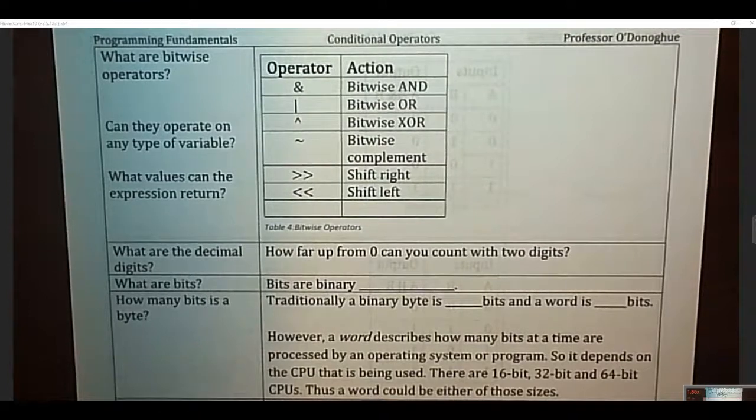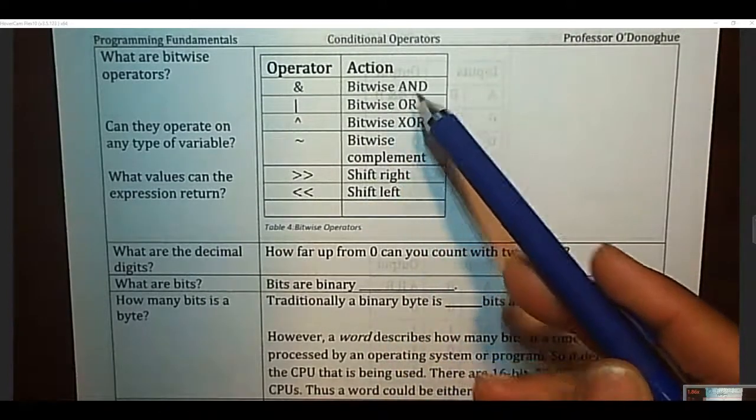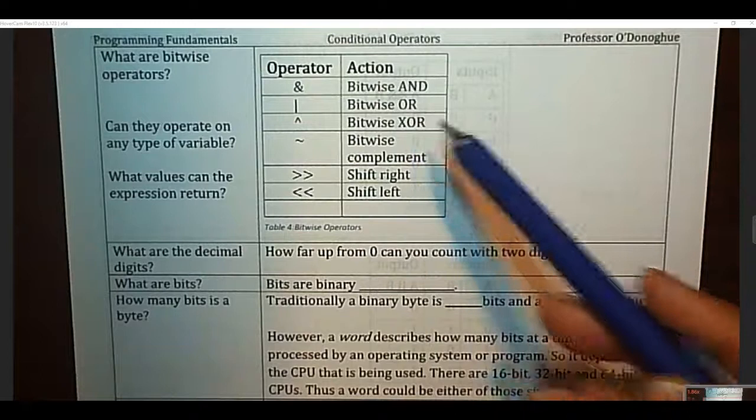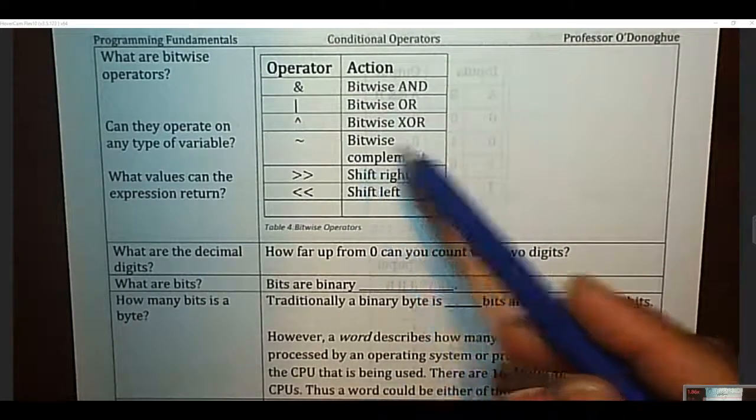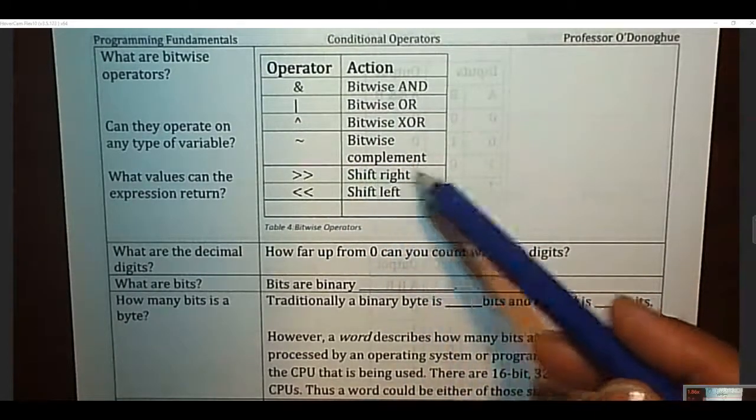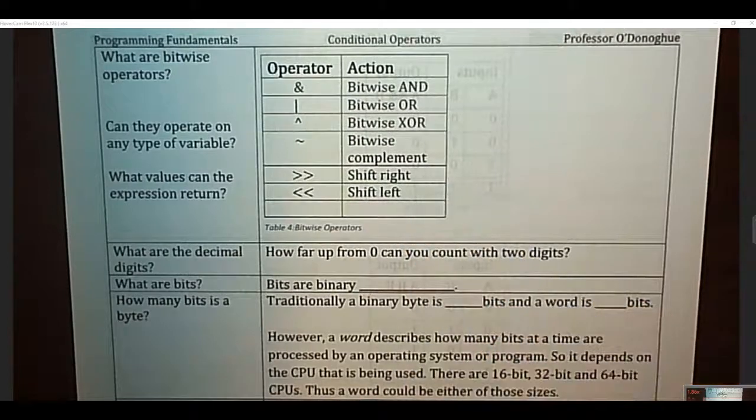All right, next up we have bitwise operators. So these operators operate on bits. So you have the bitwise and, the bitwise or, the bitwise exclusive or, the bitwise not or complement, the bitwise shift right, and shift left. All right, so first of all, let's talk about what bits are.